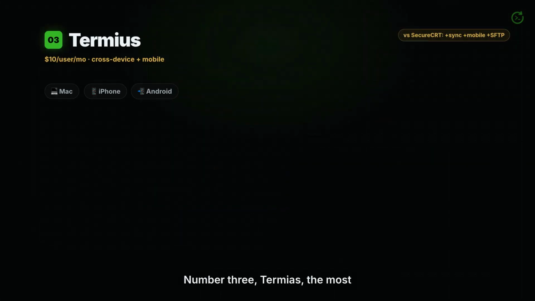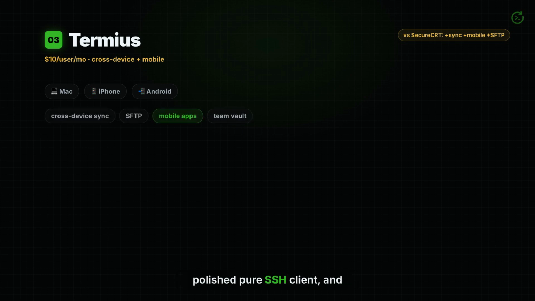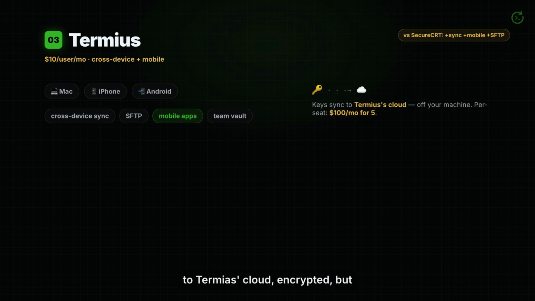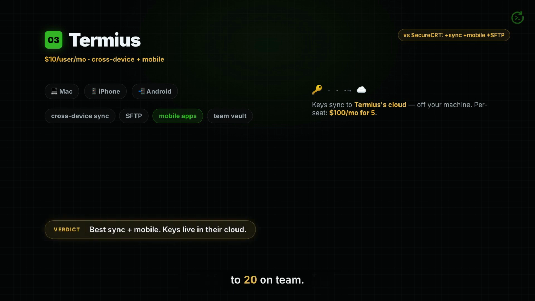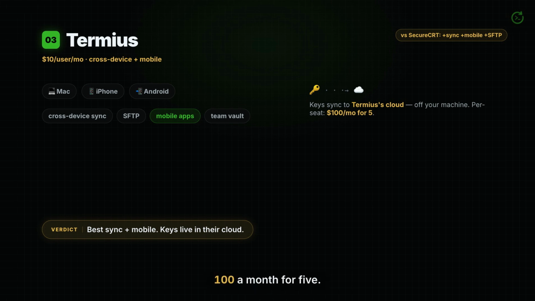Number 3, Termius, the most polished pure SSH client, and the only one here that's genuinely great on your iPhone. Named hosts, built-in SFTP, sync across Mac, iOS, and Android. The trade-offs, your keys sync to Termius's cloud, encrypted, but off your machine, which some client contracts won't allow, and it's $10 a user, climbing to $20 on Team. $100 a month for 5.